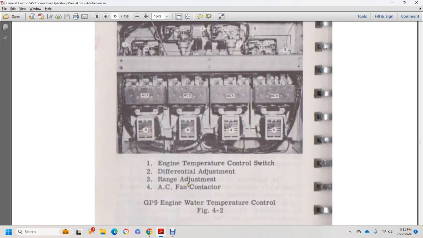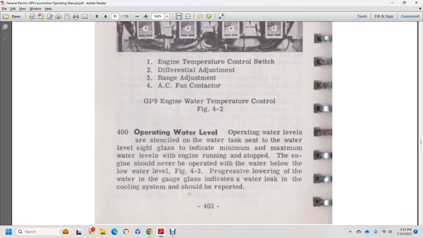Then it shows you the GP9 engine water temperature control. 1 is the engine temperature control switch. 2 is the air differential adjustment. 3 is the range adjustment. 4 is the AC fan contactor.